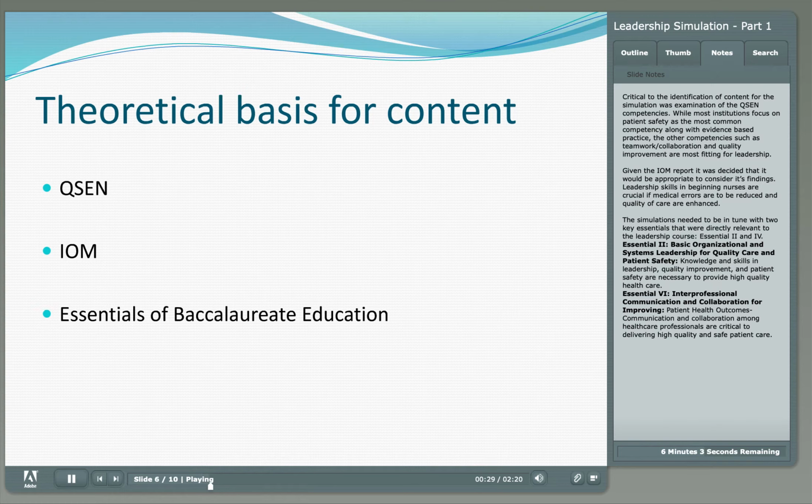Thus, we looked towards a theoretical basis for content selection, centered around three key documents or schools of thought: the QSEN competencies, the IOM report, and the Essentials of Baccalaureate Education. First, critical to the identification of content for the simulation was examination of the QSEN competencies. While most institutions focus on patient safety as the most common competency along with evidence-based practice, the other competencies such as teamwork, collaboration, and quality improvement are most fitting for leadership.